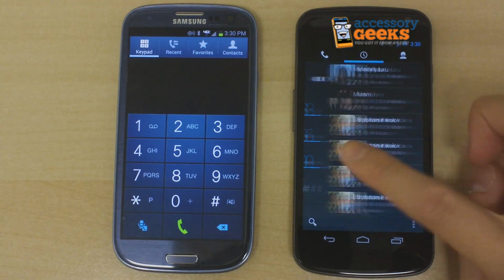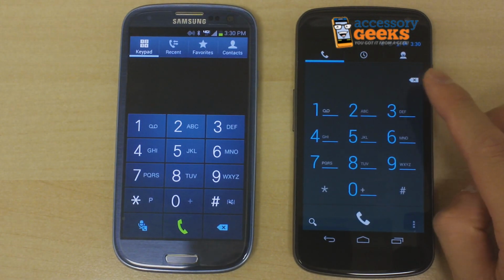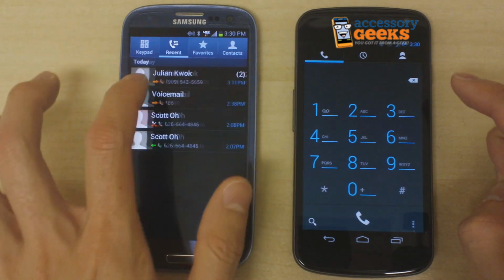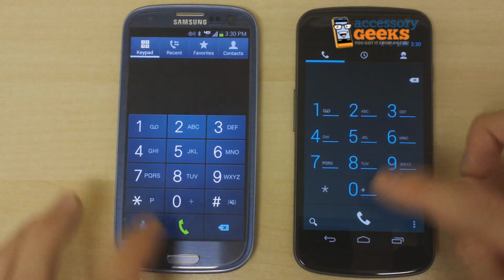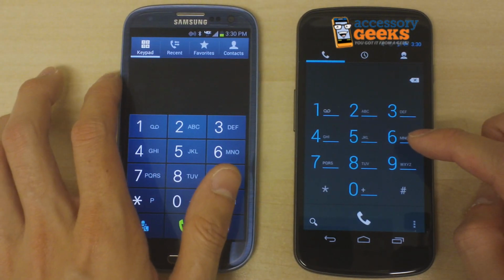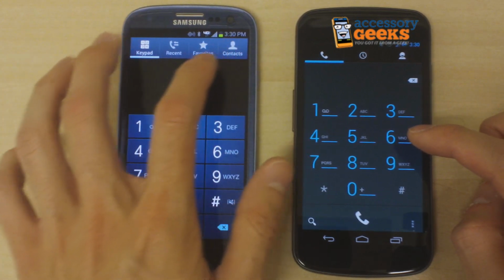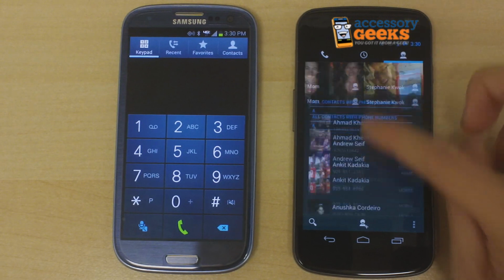A few other differences are the phone apps. With the Nexus, you can swipe left to right to access recent calls or your favorites and contacts. With the S3, you kind of have to tap. There is no swiping. And it is slightly different in that you have a tab just for favorites and a tab just for contacts, whereas on the Nexus it's all in one tab.